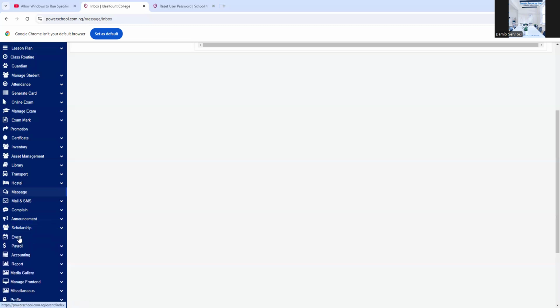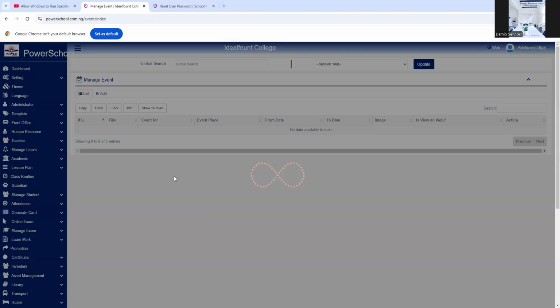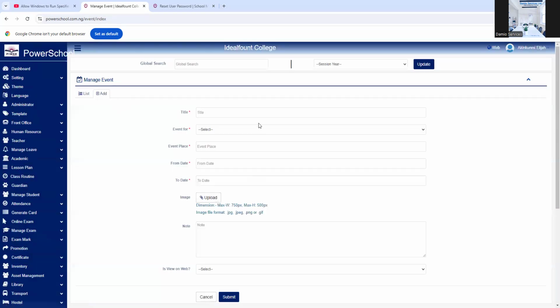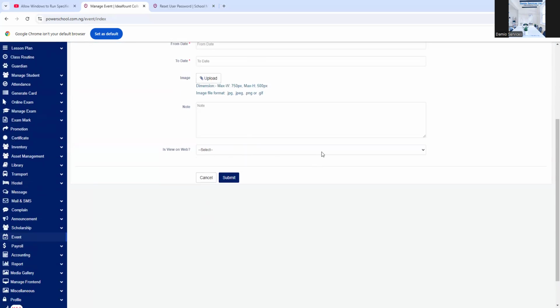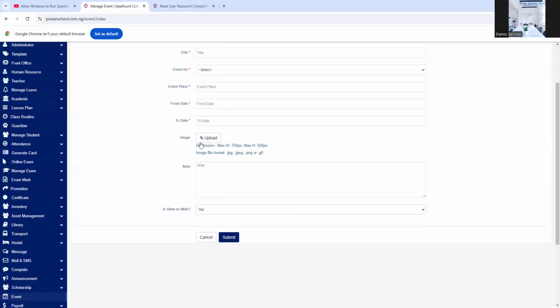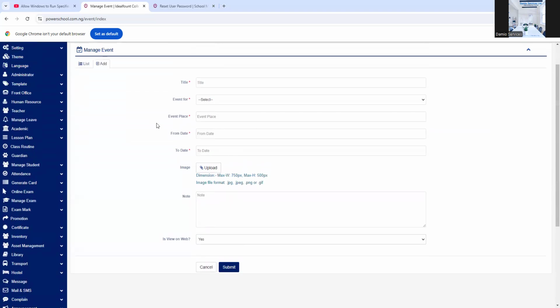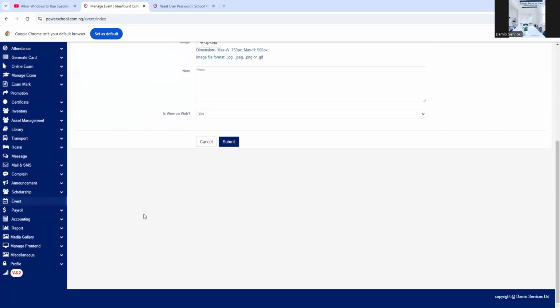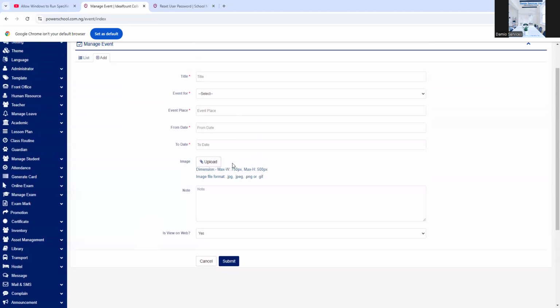Here is events. You can manage the events. You can add the events. Whatever event you have, the pictures will be uploaded here. If this should be viewed on your website, you allow it to be viewed on your website. The event: when is it taking place? Event place: where is it taking place? Which date? You select the date. Here is to date, to which date. You select the date and upload the pictures, the image, if necessary. That's why we didn't make it compulsory. It's optional.